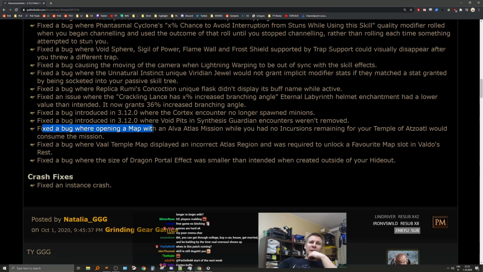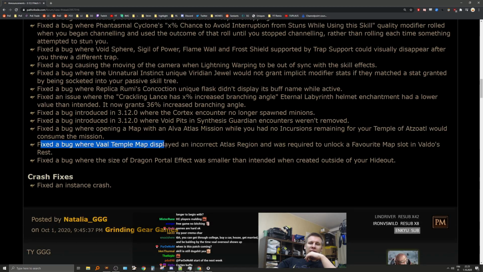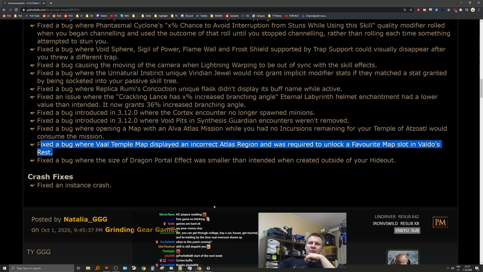Fix the bug where opening a map with an Atlas mission value, with no incursion remaining for your temple, would consume the mission. Oh shit, I wonder if I consume any missions doing that. Fix the bug where Wall Temple map displayed an incorrect Atlas region, and was required to unlock a favorite map slot in Voltus Rest. Wait, so it's supposed to be on Lex Proxima. Interesting.